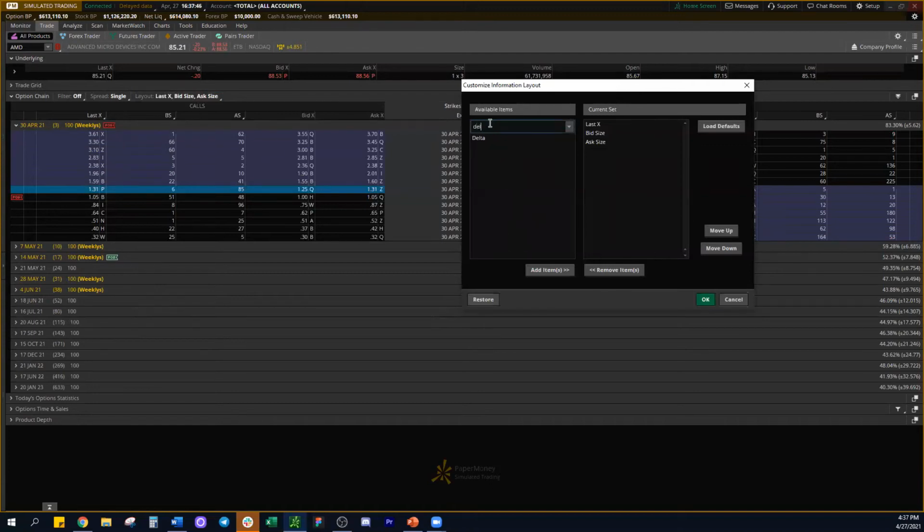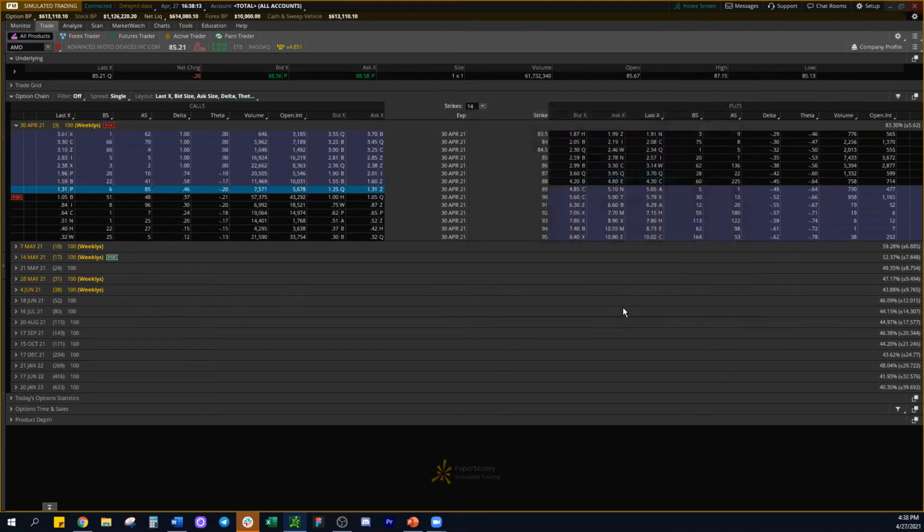But I think the next one's pretty basic. Delta, theta, and volume, VOL, open interest. So we'll go through delta, theta, volume, open interest.